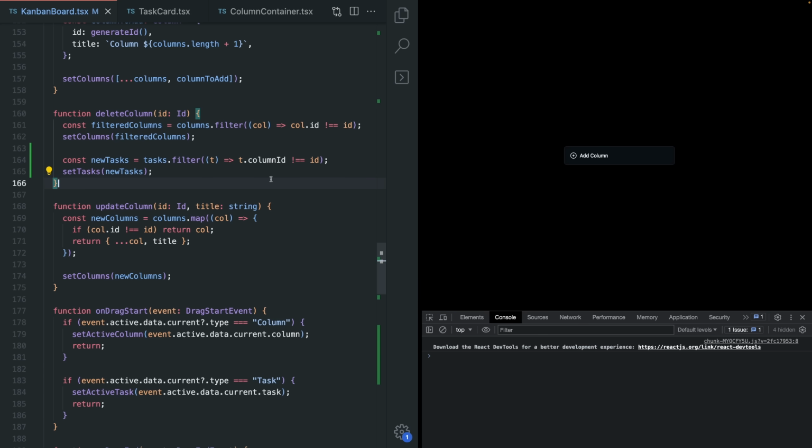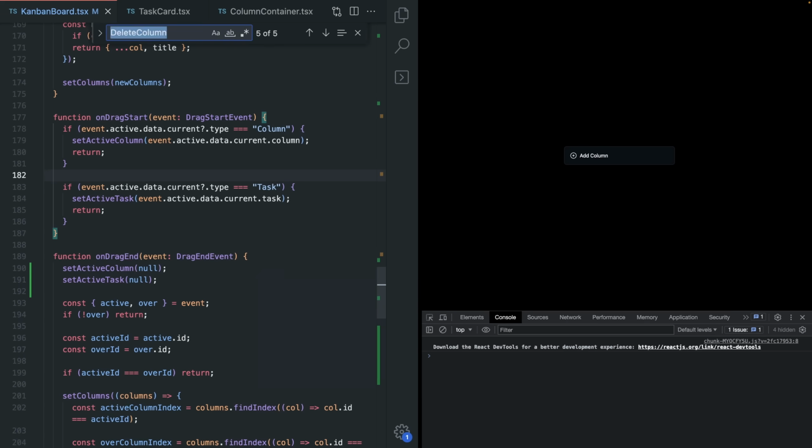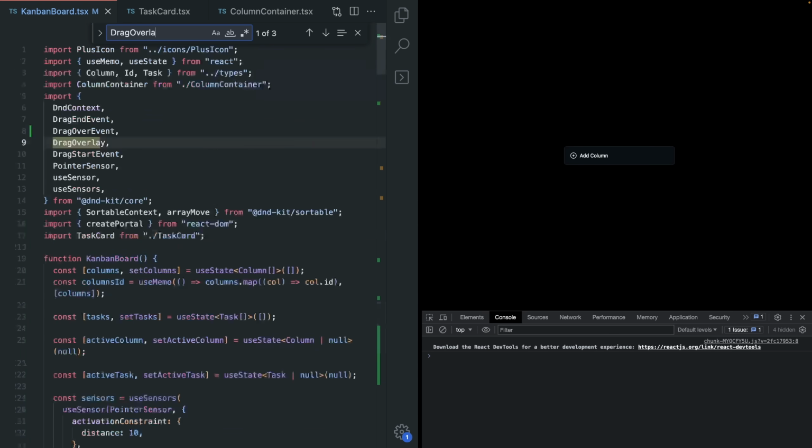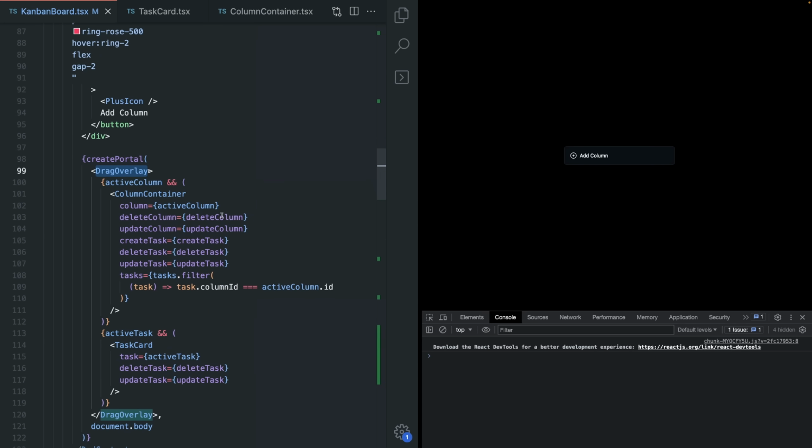The first improvement that we can do is to create a drag overlay for each component. And what I mean with this is that we can just create another component called, for example, ColumnDragOverlay that is not requiring all the properties that our column container is requiring, because the drag overlay is not interactive. So, for example, delete column property, create task, delete task, update column property, etc. are not required. That's one thing.